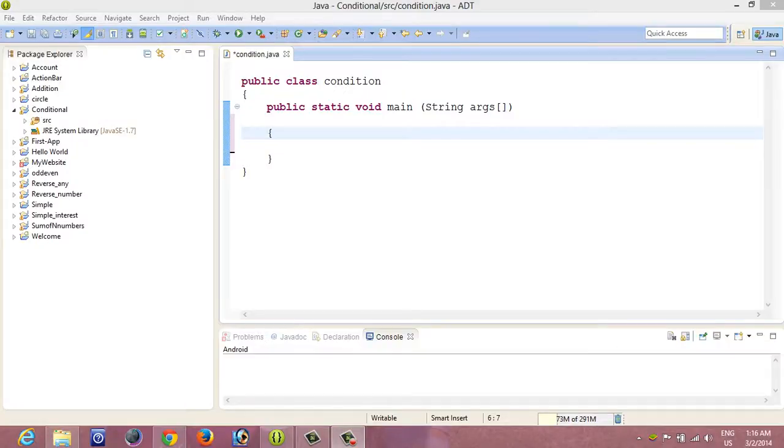Hi guys, now I'm going to show you how you can use if else statement in Java. I'm going to make a very simple program to show you the use of if else. If you're a beginner, you can easily learn the basic steps of how to use the if else statement. Okay, so let's start the program.